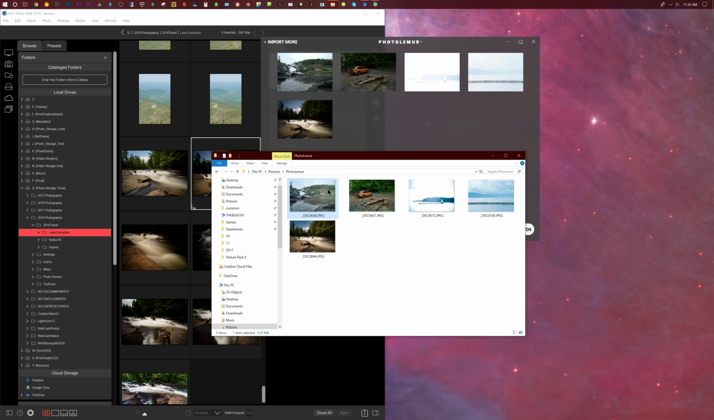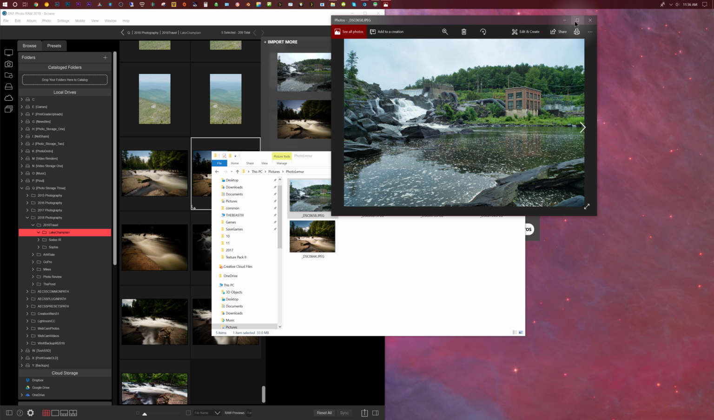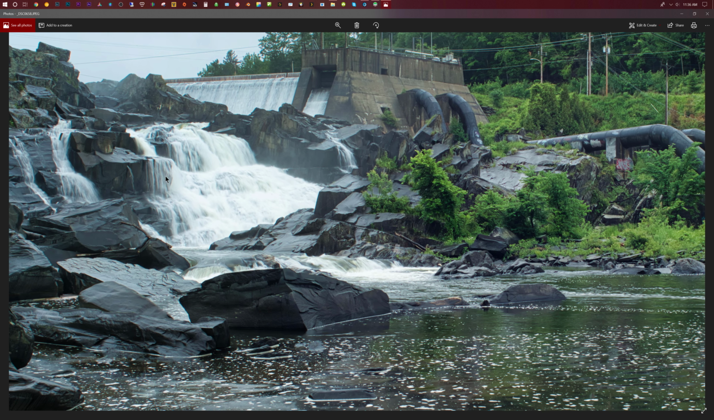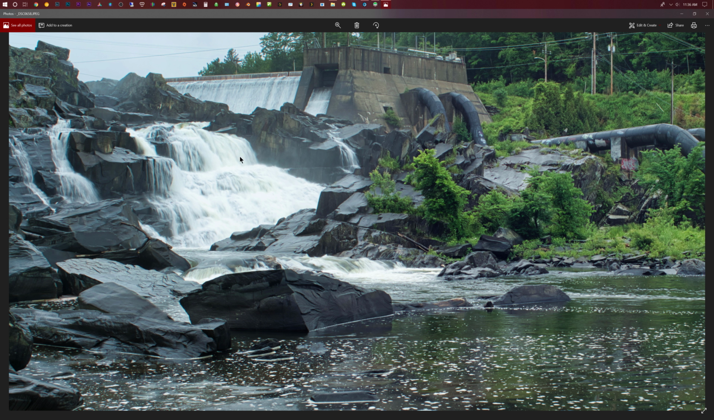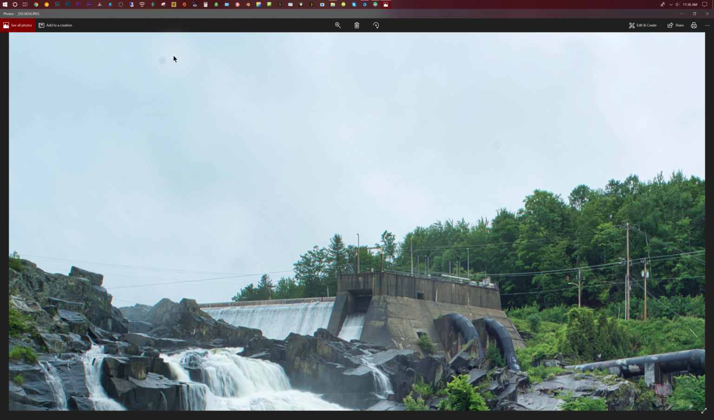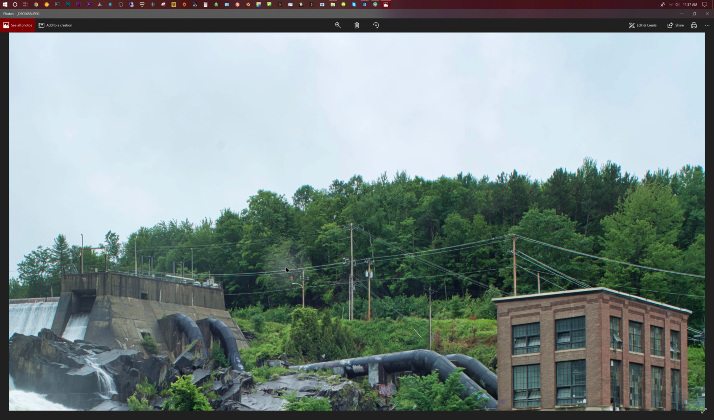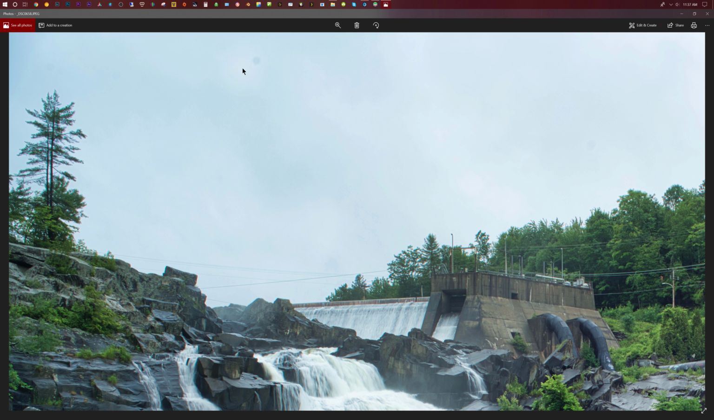So let's just look at the results here. I'm going to open these up. All right, here's the first photo. You can see we've got our sky in here. Doesn't look blown out. Looks pretty good. Looks like the water came out pretty good. So there are a couple of dust spots here. There was quite a bit of mist in the air, so I would have to go back, obviously.